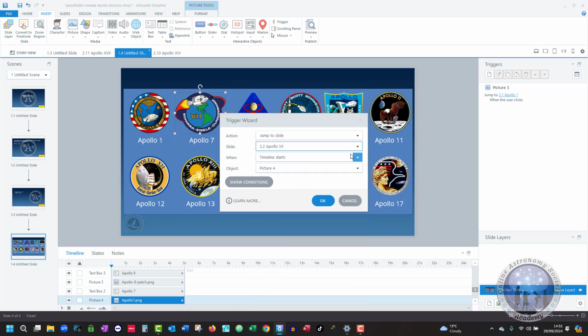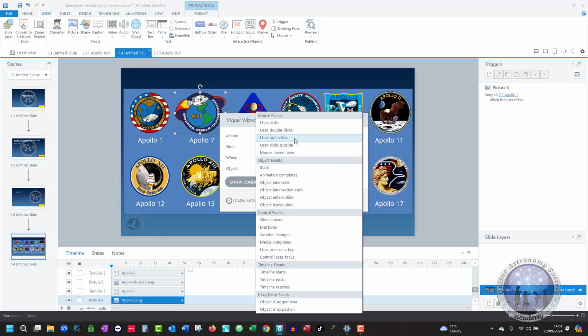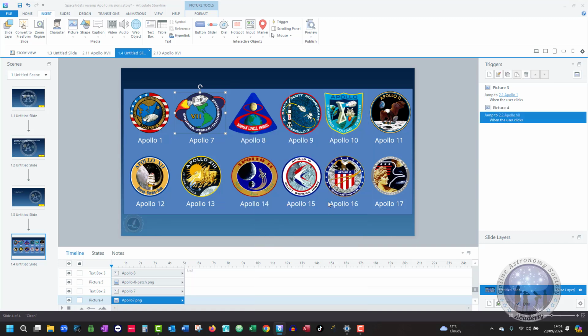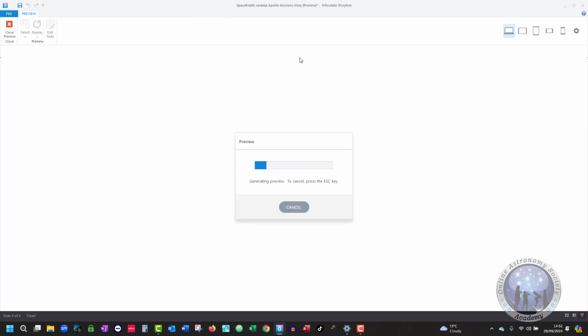So, one more. I'm not going to bother connecting up the labels. It's going to be to Apollo 7. Yeah, Apollo 7. Not 'when timeline starts'. If we leave it on that, what will happen is you'll get to here and it'll fix straight to that star, which we don't want. And what effect does that have? We go to entire projects.